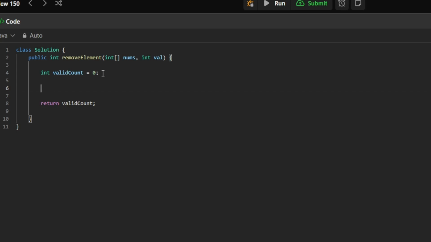We will iterate the nums with a for loop and integer num. And if the iterated element of the nums, num, is not equal to val, what will we do? We will keep this element inside the nums with valid count also. nums[valid count] equals num. After placing the number inside the nums, don't forget to increase valid count. And yes, that's all. This is our solution.